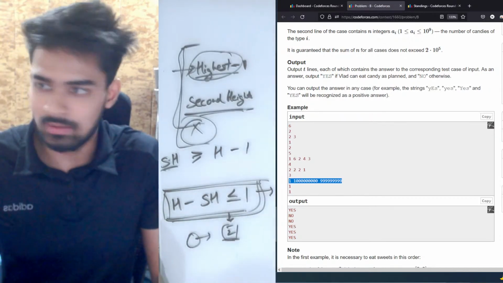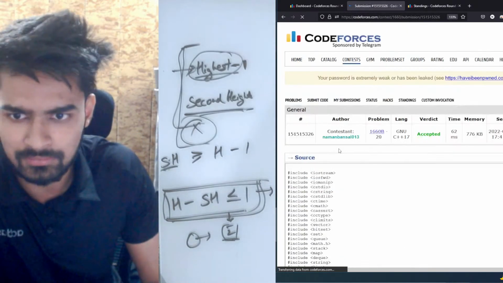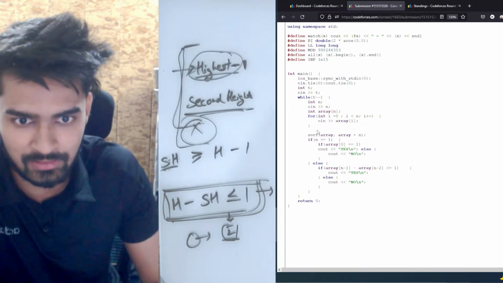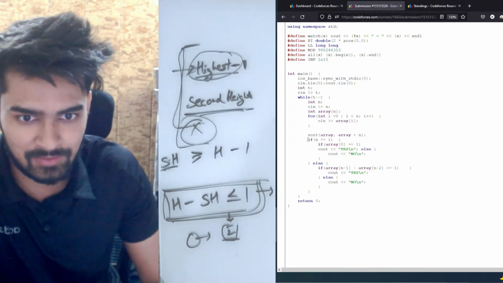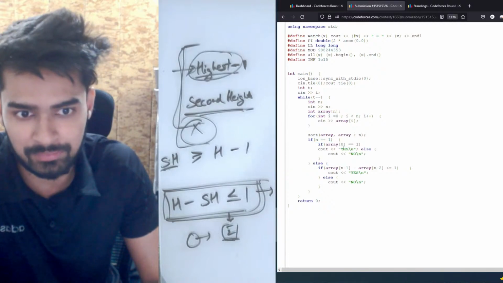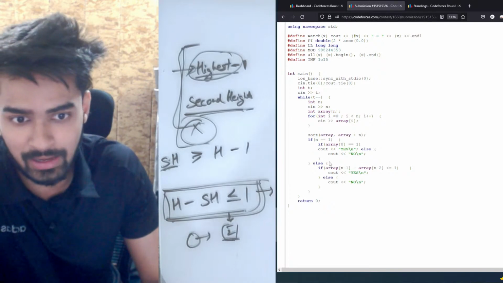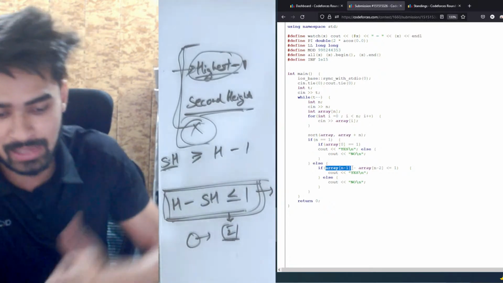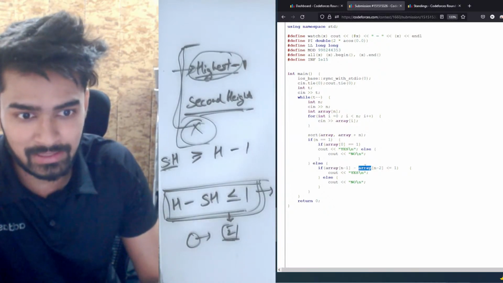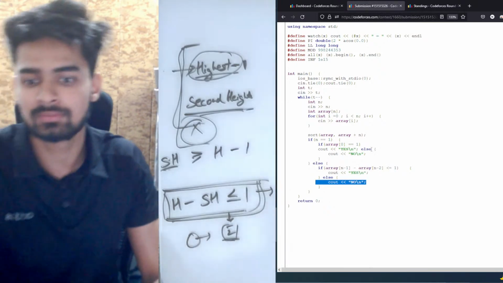Okay, so let me show you my code. So this is the code. What I did was I just scanned the complete array, then sorted the complete array, and then checked if the size of the array is equal to 1. Then I need to check if that value is equal to 1. If it is equal to 1, I print yes, otherwise I print no. Now, if the size of the array is greater than 1, I need to see if my highest value, which is the last value in the array, because we have sorted the complete array, minus the second highest value is less than or equal to 1, then my answer is yes, otherwise my answer is no.